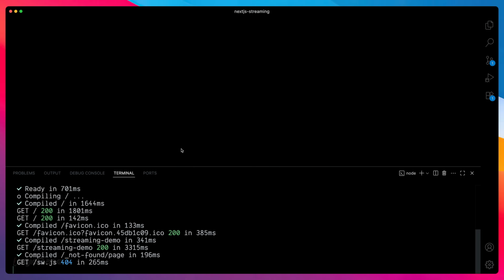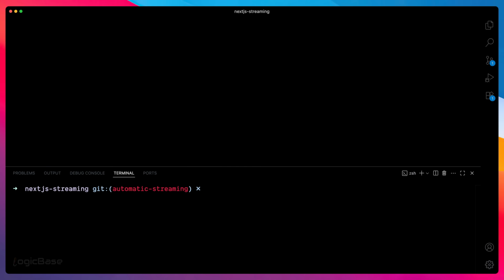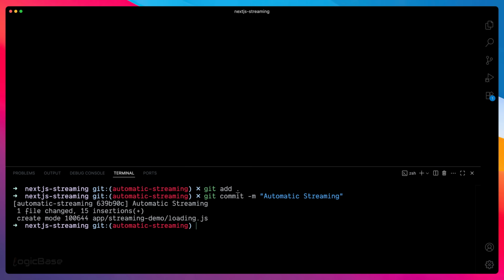Back in the code now. Before we implement this advanced feature, let's commit the current state of our code to GitHub so you can experiment and tweak it yourself. In the terminal, let's write git add dot, git commit -m for message, and let's say automatic streaming. Done. You will now find the code under the automatic branch in the GitHub repo.